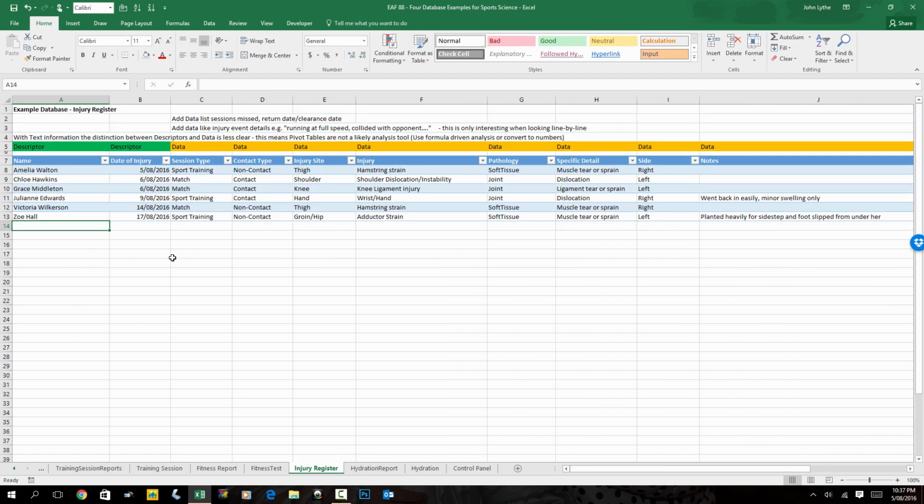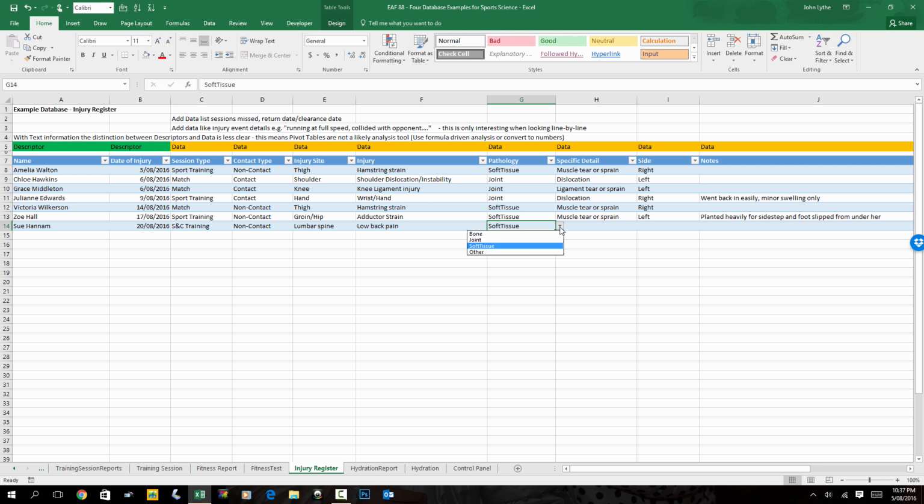Let's go ahead and add a new row of data. And we'll see the data validation boxes in action. I can choose that it happened during S&C, non-contact during a speed session, let's say, lumbar spine, some low back pain. I'd call that a soft tissue injury, and it's not a specific side. So we've just had another soft tissue injury.